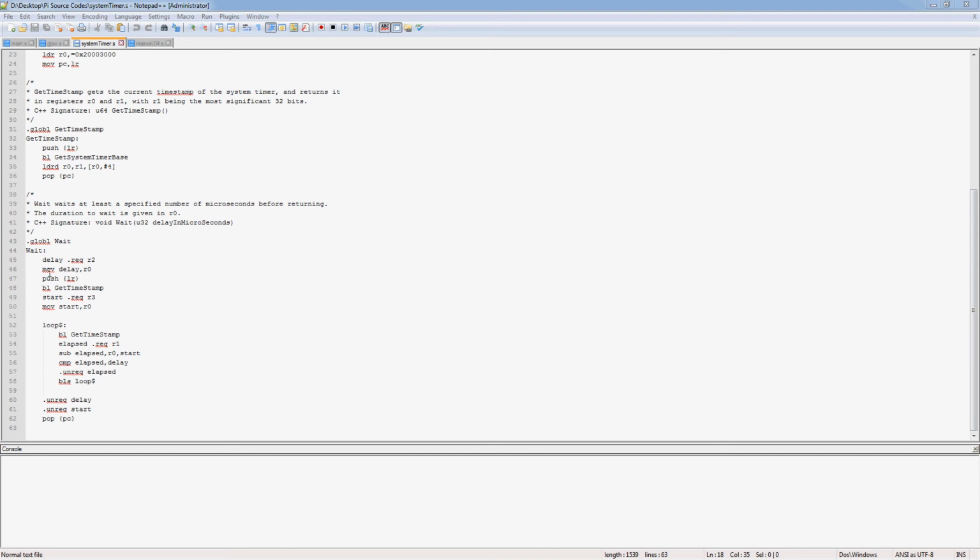So we once again push our return register. We branch to get timestamp, which is the one we just did. So now we'll have what the counter is. Then R3 will be start, and we move R0, which is now our timestamp. Actually, after calling get timestamp, R0 will contain the highest 4 bytes, which is all we're really going to need to do these delays.